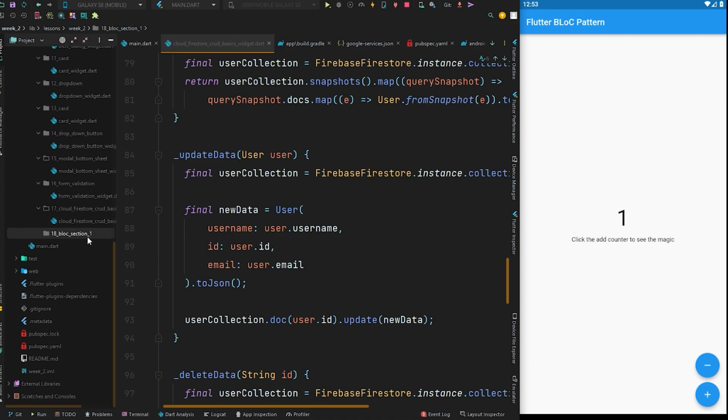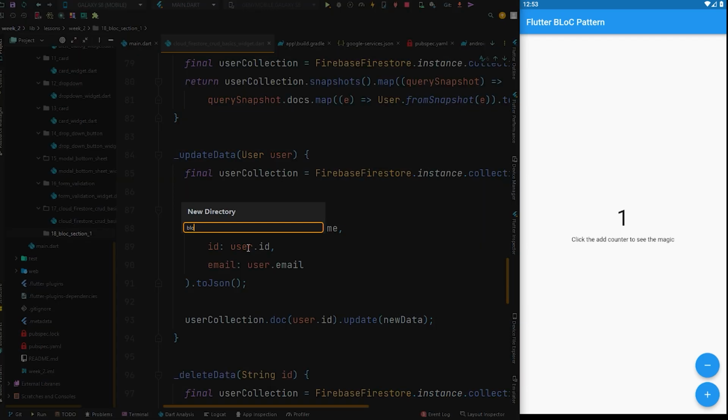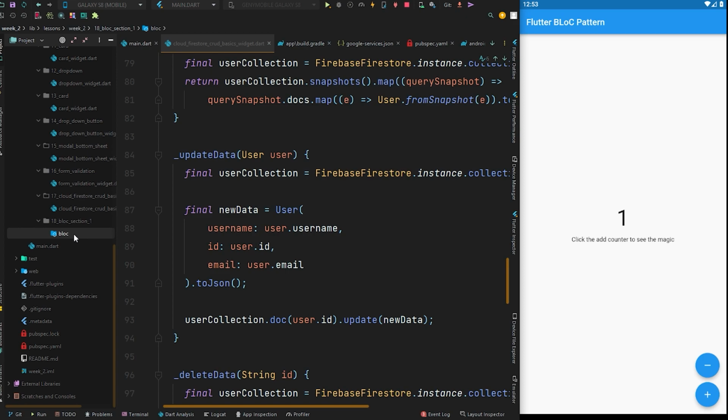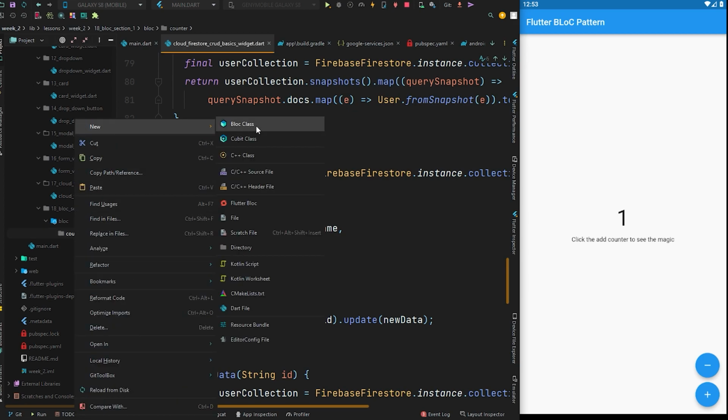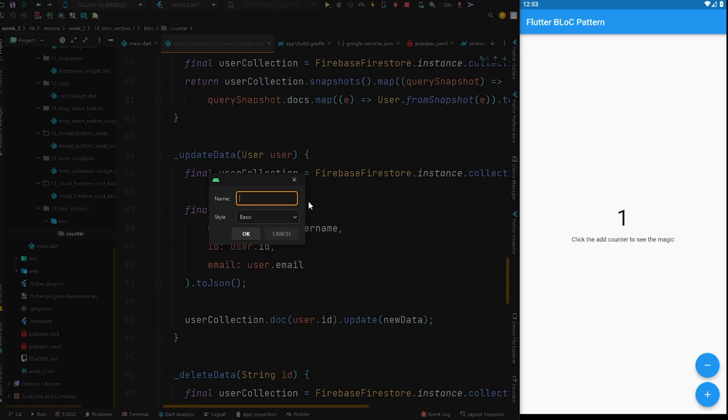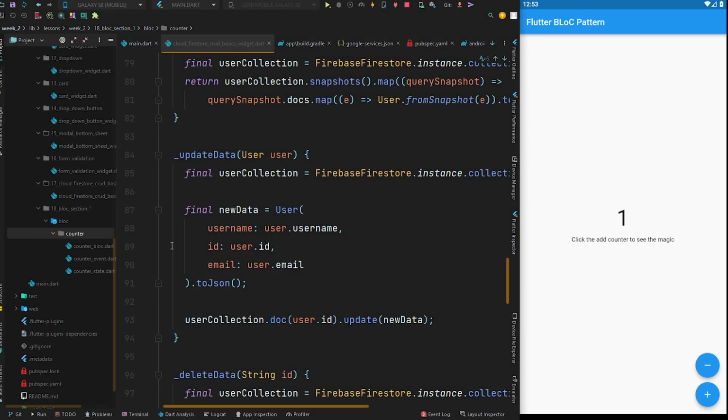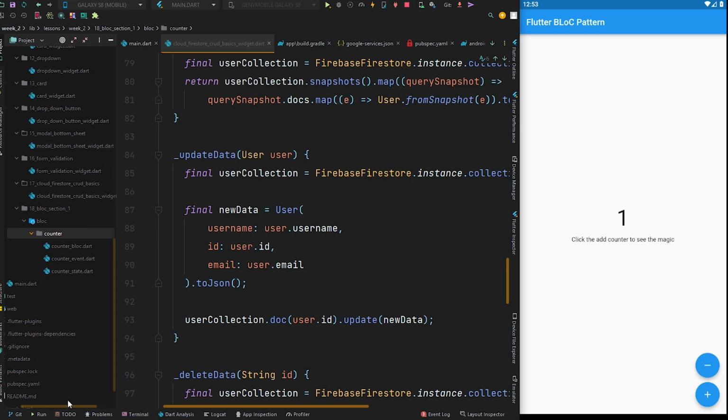So inside this bloc section 1, let's create a directory and name it bloc. That is our directory, and inside this simply create a directory for the counter, as we are creating the Bloc for the counter. Inside this counter directory, simply right click it and go to New, and you'll find this Bloc class. Simply click this and name your Bloc. Let's say I will name it counter and click OK. So you will get these 3 files in the counter directory.